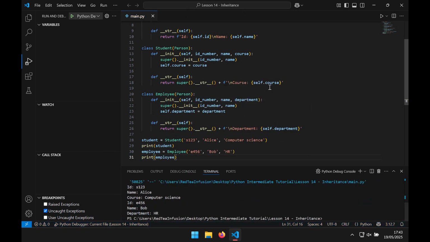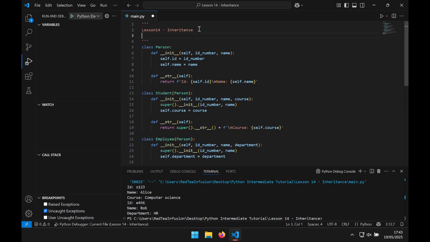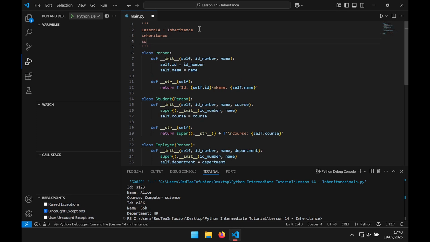As you can see, inheritance is a powerful tool when you need to create multiple classes with shared behavior or attributes. So in this lesson we learned about inheritance and how it allows one class to reuse code from another. We also learned about the super built-in function, which allows us to call parent class methods.